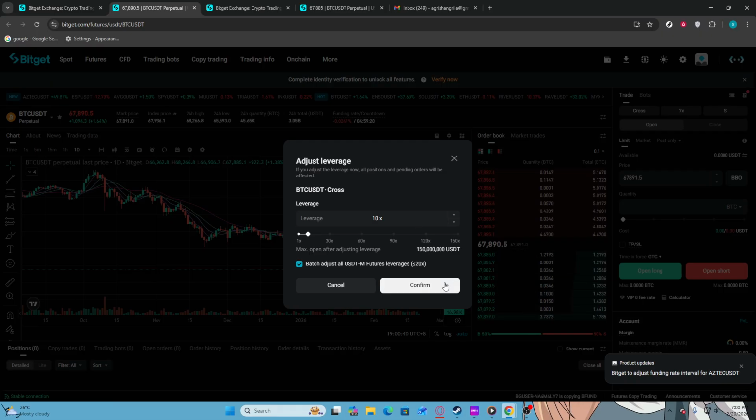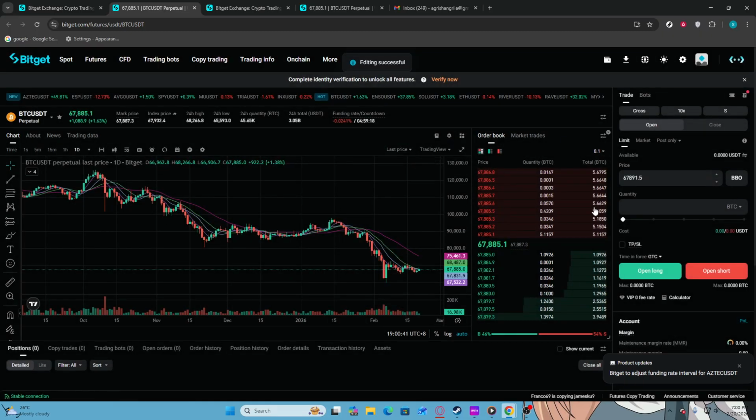Finally, click on Confirm to complete the adjustment process. You may need to confirm again to finalize the changes. Make sure that you see a confirmation message indicating that your adjustments have been successfully applied. And that completes the process.